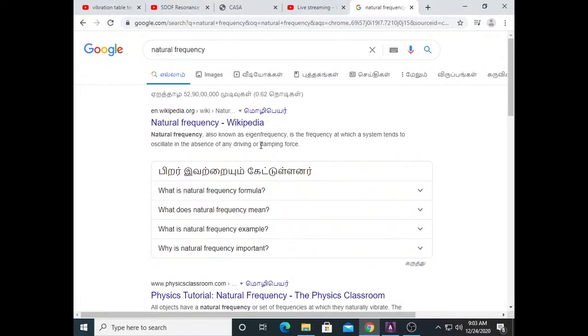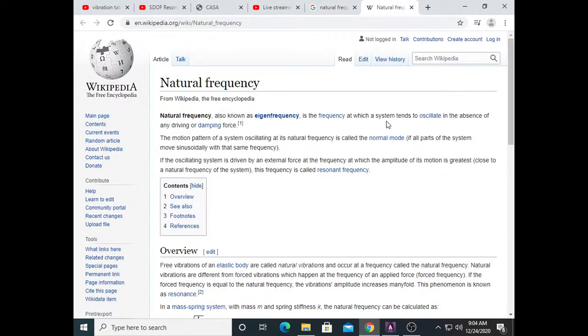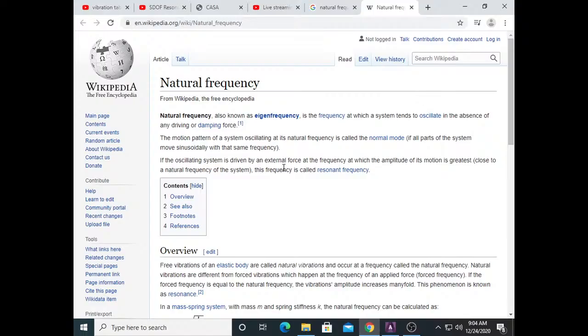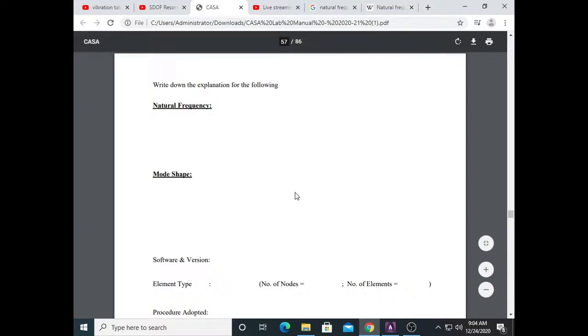Here it is given that it is a frequency at which a system tends to oscillate in the absence of any driving or damping force. So without any constraints, without any load, the system will start to move from maximum amplitude to minimum amplitude and it will repeat the process. That is called a natural frequency. Every system will have its own frequency. So this is what we are going to find now.